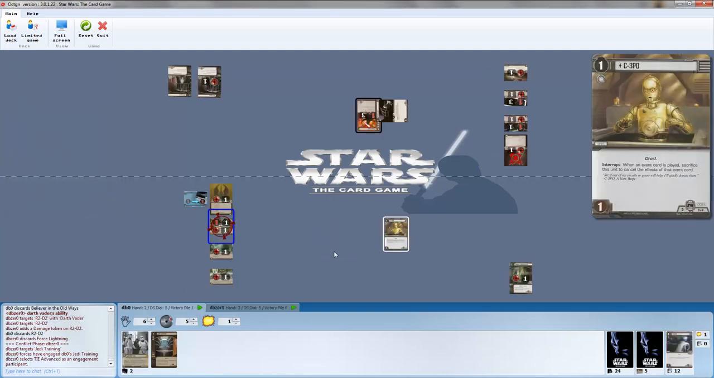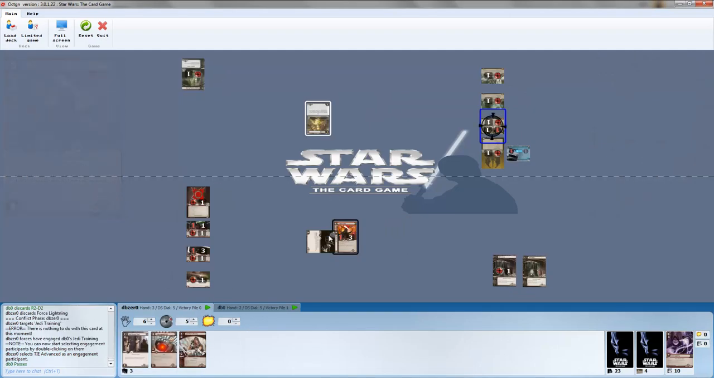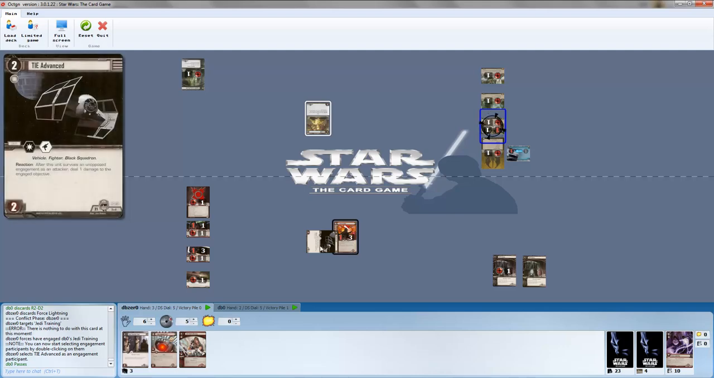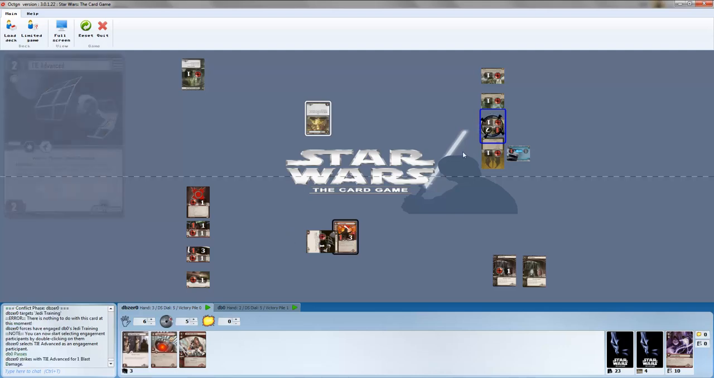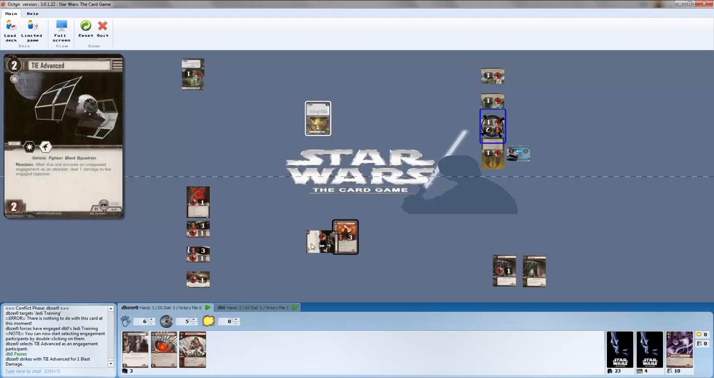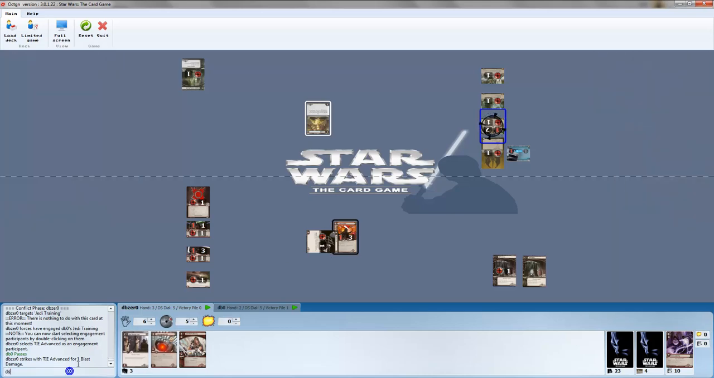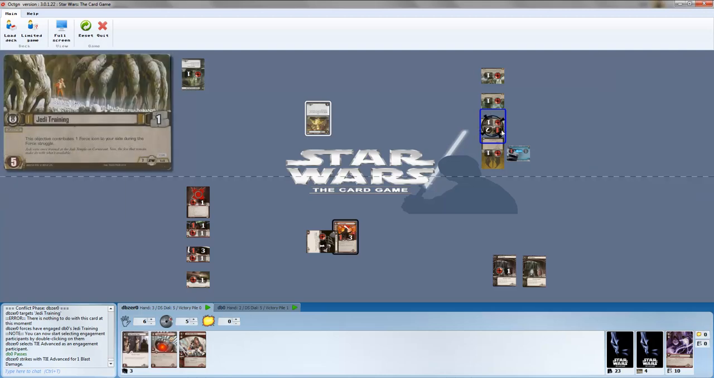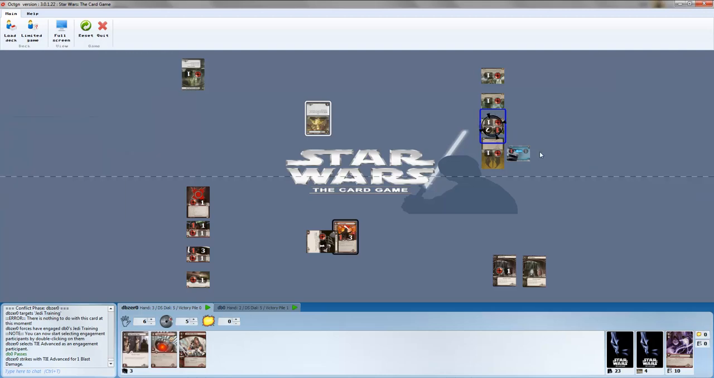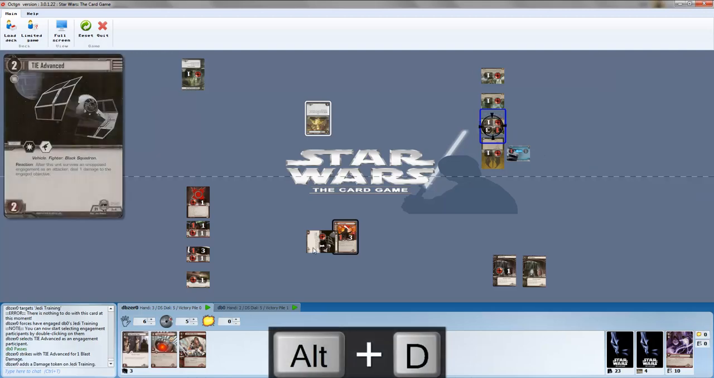The Jedi player will pass. And simply double click on the unit. One extra damage. Now inform your opponent that you do some extra damage with the TIE Advanced. Type it in the chat, whatever. So then Alt T, another damage because of the ability of the TIE Advanced.